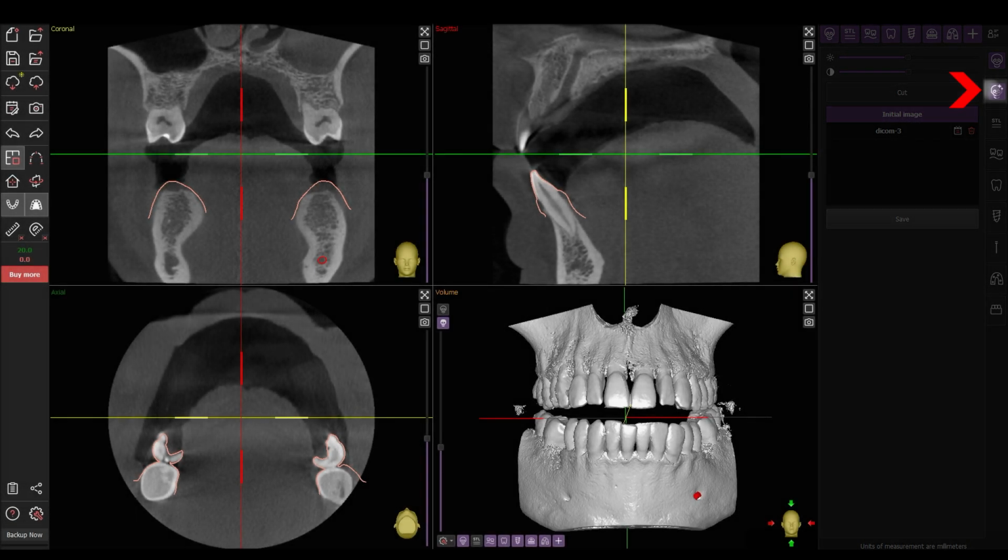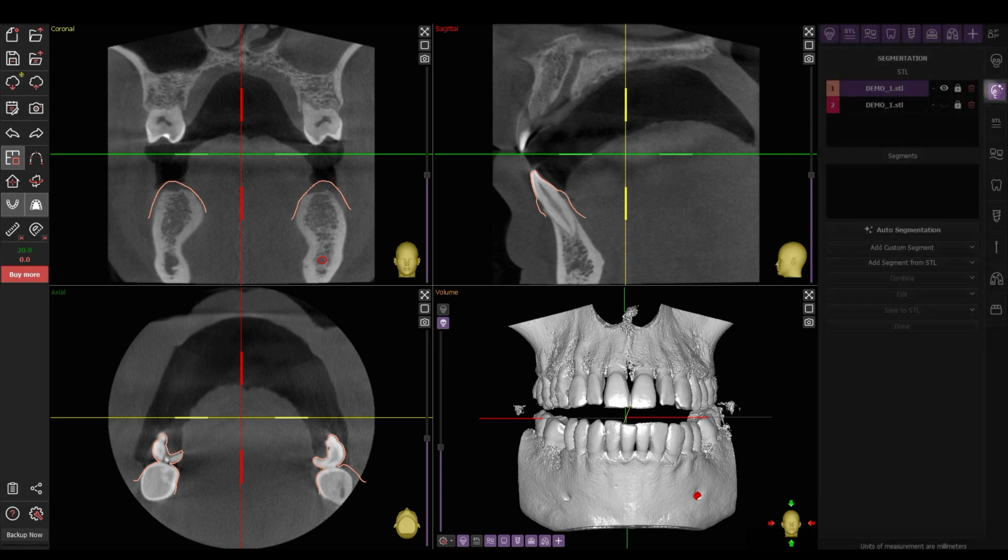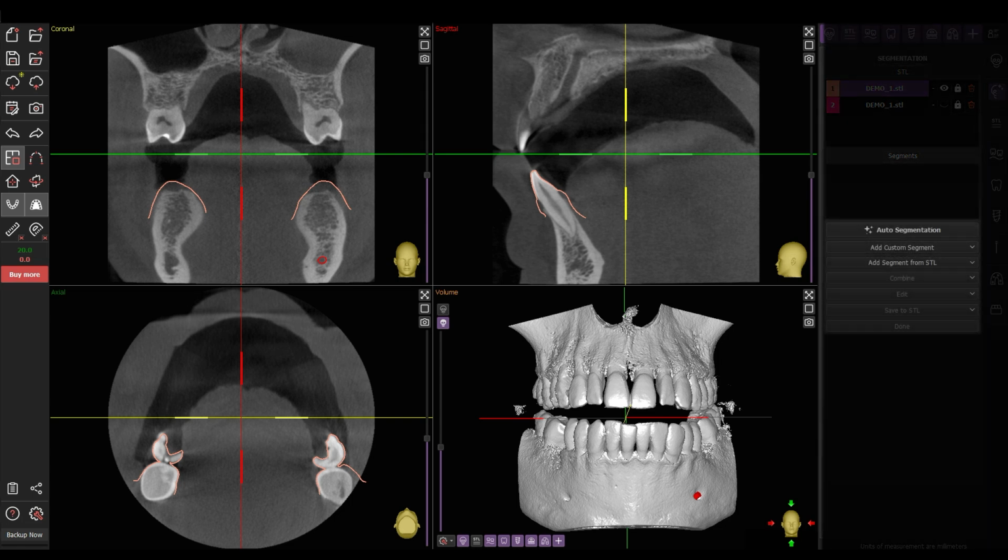In ImplaStation, all the segmentation tools are found in a separate tab on the workspace panel. The menu includes STL and segment lists, along with control buttons.